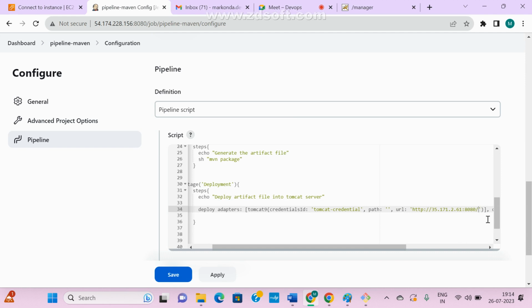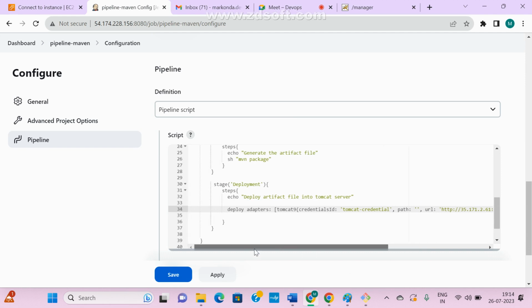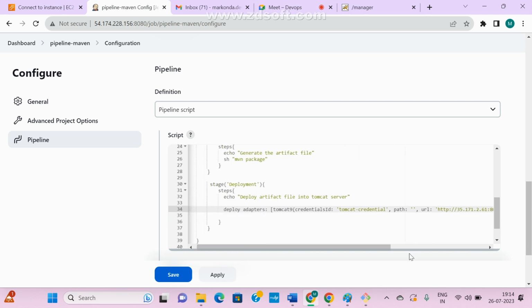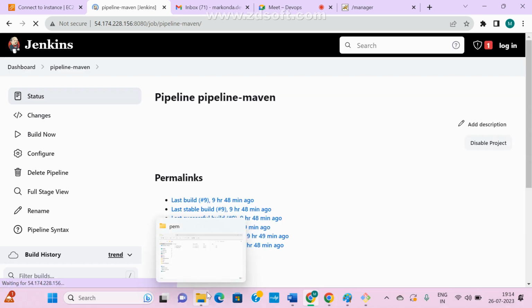Yesterday that public IP was different. Now I restarted my machine, so it has changed. If you are using an elastic IP, there is no need to change this part. Now apply, save.